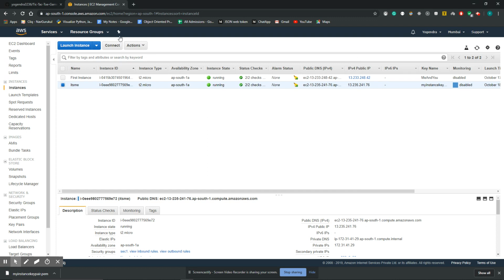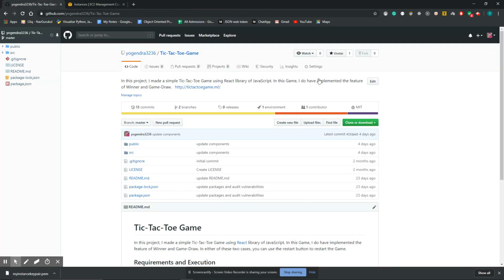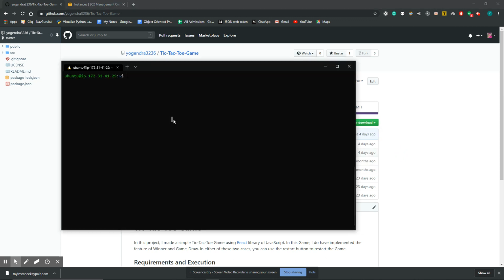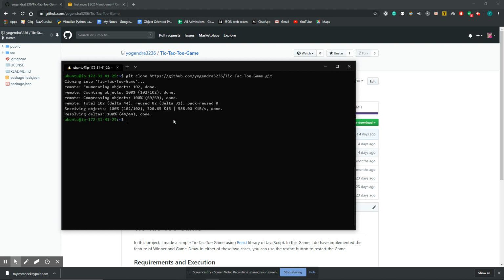So the thing that I told you was that I just want to initialize this tic-tac-toe game and host it on an AWS server. Okay, so I'm cloning it from here. You can clone your app or your repository over here. So I'm adding git clone and my repository link. This way you can clone your tic-tac-toe game. So now it has been cloned, as you can see.